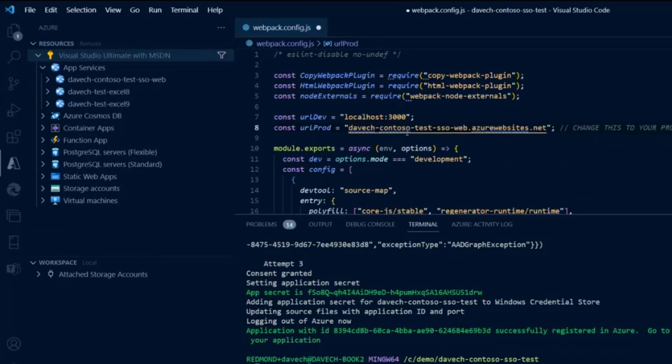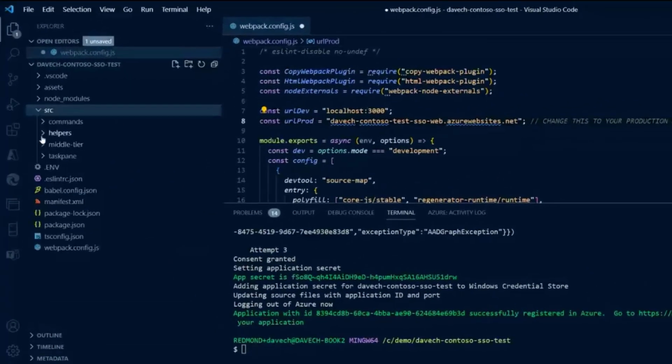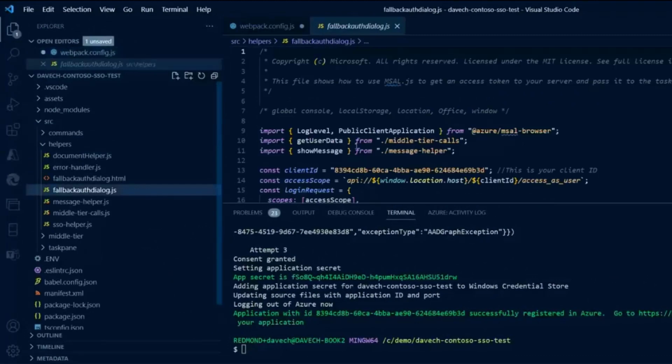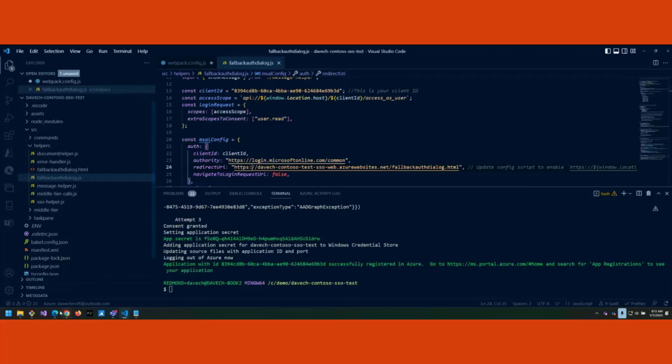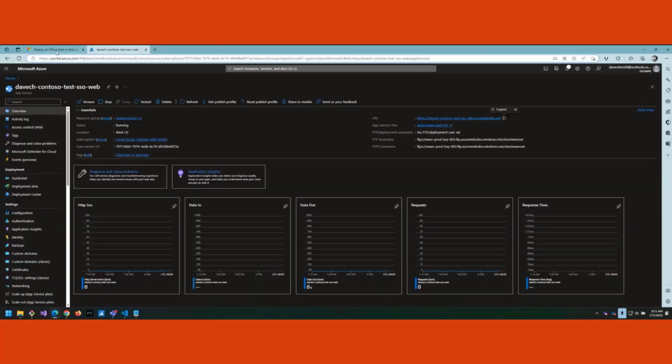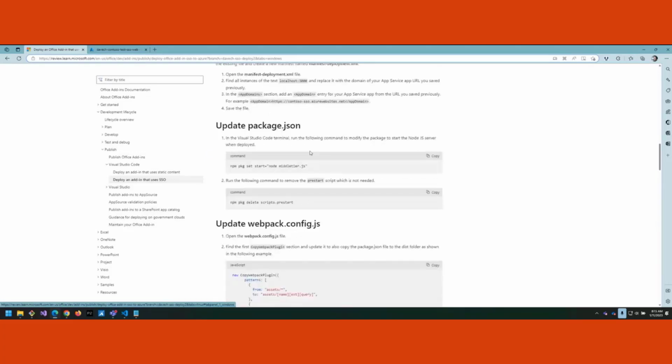You want to make sure you update this anywhere it shows up in your project. So it's also in, if I go down to my source helpers, there's this fallback auth dialog JS, and there's a spot here where it's using that name. I didn't mean to double copy that. There we go. Okay, so let's make sure we didn't miss anything. So that should take care of our manifest.